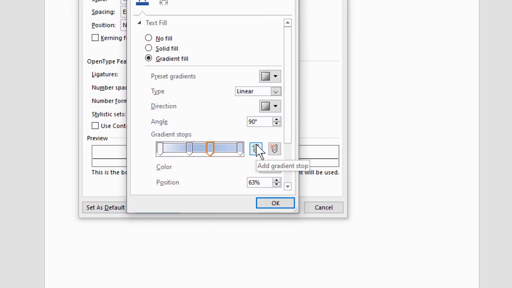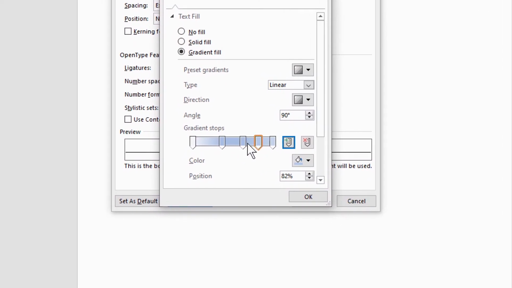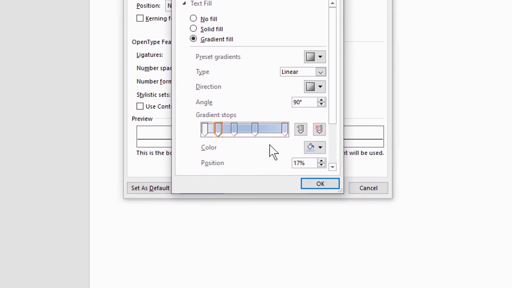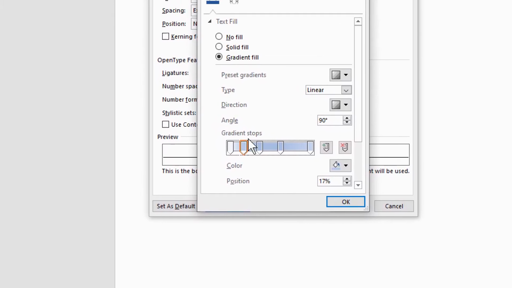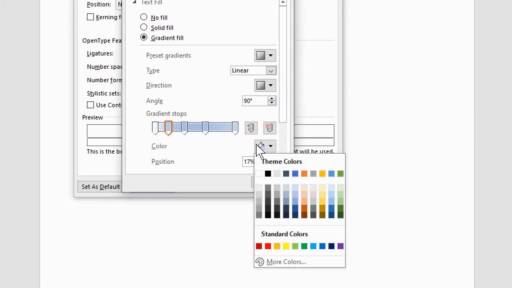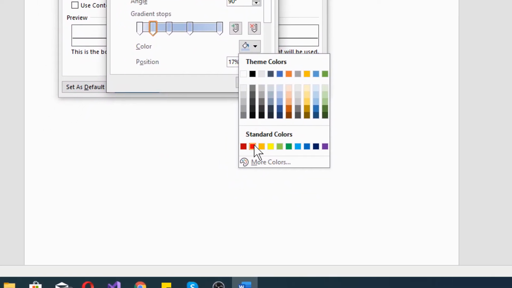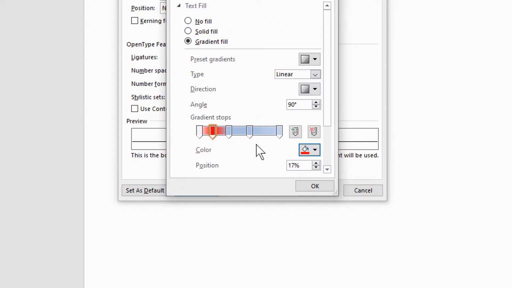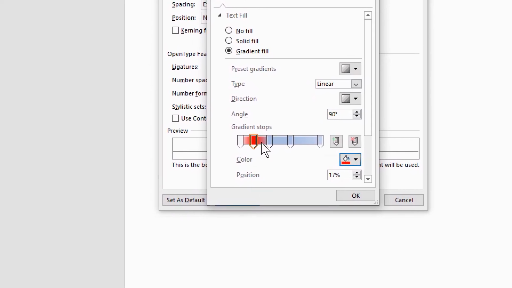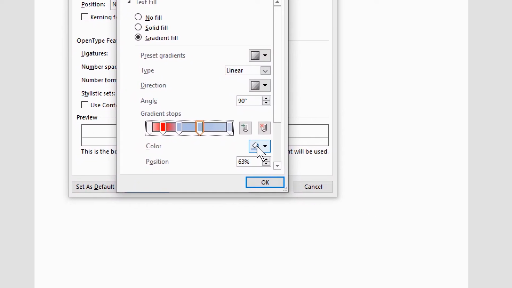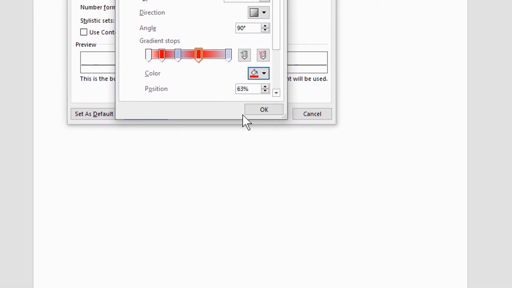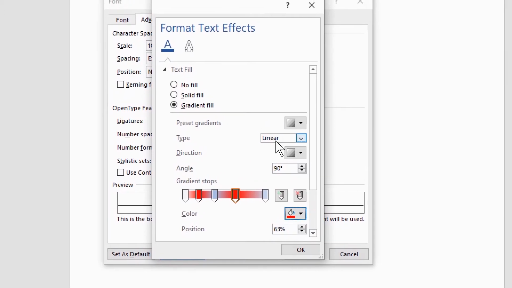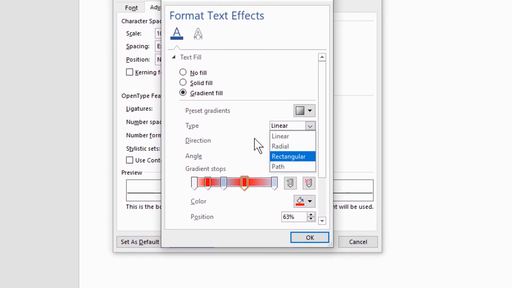Okay, so if I want one more, I just click this one, it adds another one. Okay, and it's now selected, this one. So if I want to change the color for that particular one, I just click that, change my color to say red, like that. Okay, and that's it. I've changed that, but you see it's only for that one. So if I want it to be more reddish, I would have to change it for a few more, like that. And then you have directions, linear type, radial, rectangular path.